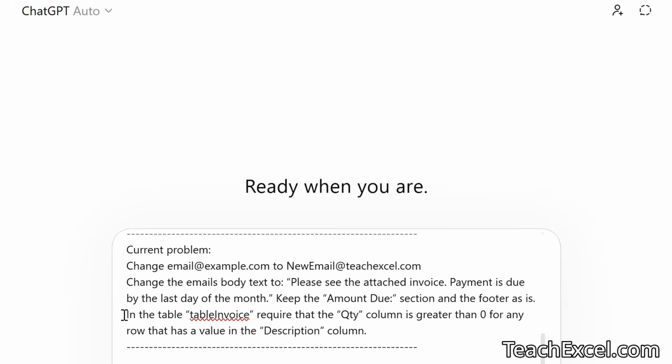Then the third one is in the table, table invoice. That's the name of the invoice table that we were just in. Require that the quantity column is greater than 0 for any row that has a value in the description column. And you could put as many requirements as you want. Just make sure that you spell them out like you're talking to a baby that has had too many martinis that somehow knows how to program. But we're not done yet, of course.